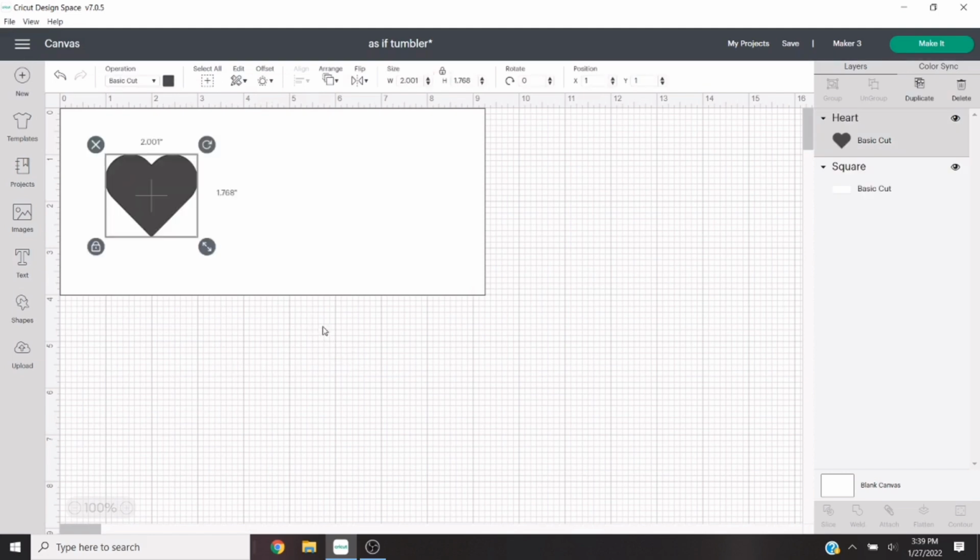I'm gonna go back to my shapes feature and select a heart, and I'm gonna resize the heart to 0.20 inches, so just under 1/4 inch. I want them to be nice and tiny. And I'm going to align that heart with the 1/2 inch line. So 1/2 inch down from the top of my rectangle. This represents 1/2 inch down from the top of the section on my tumbler.